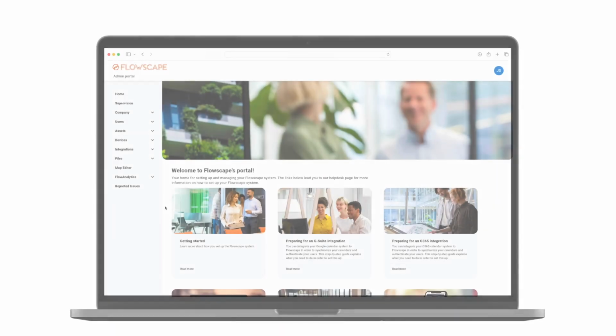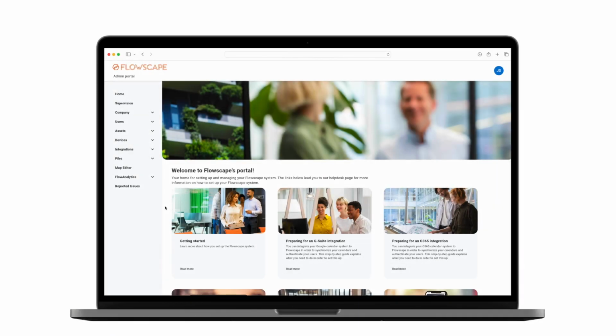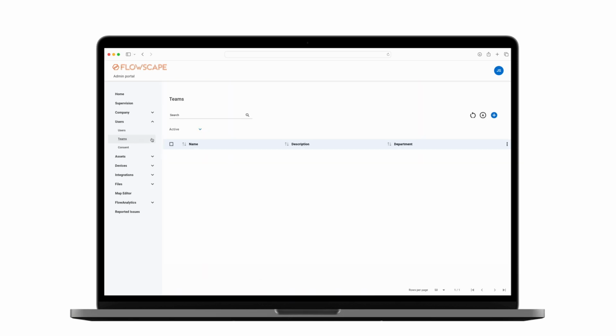Before you start setting permissions, you need to add your desks and parking spaces to the map and define the teams. The map is created in the map editor, which you find here. I have already made the map, so I will proceed to define the teams. This is done in the Teams menu under Users. To create a new team, I click on the plus icon. I will create a team called Assistance Team.